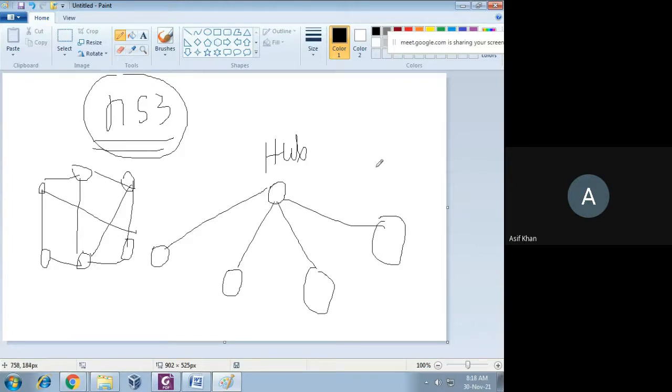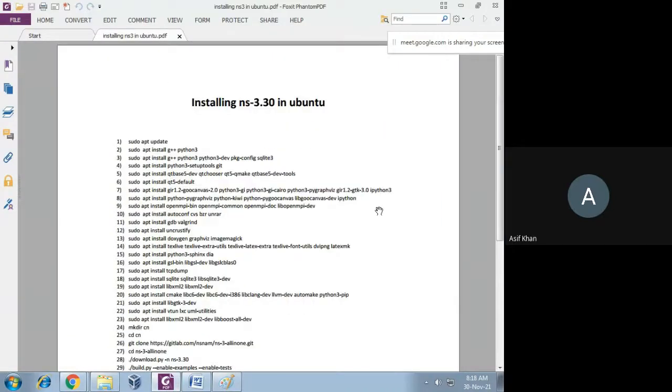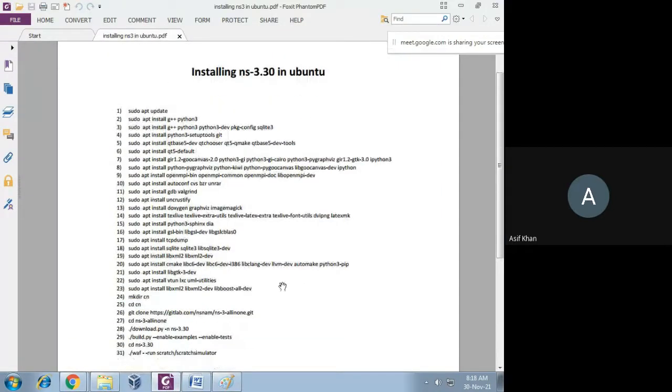So today's lab is installation of NS3. You have to first of all install this NS3 software, and then we can use this software. For installing this NS3, these are the steps. Total 31 steps are there. I've listed these 31 steps.